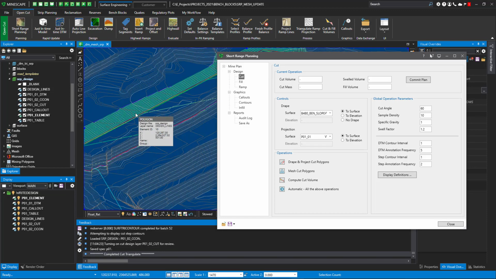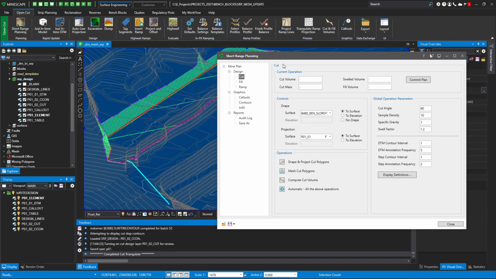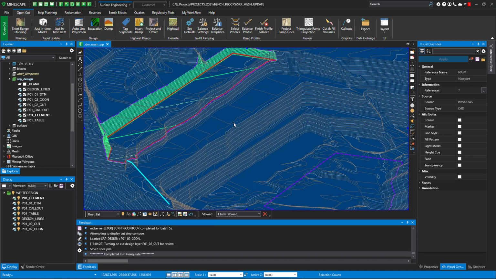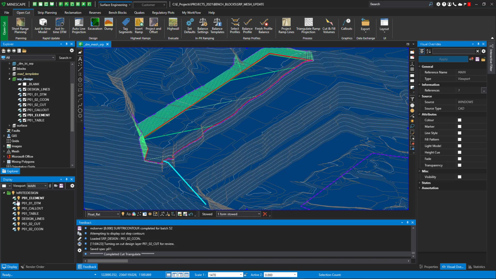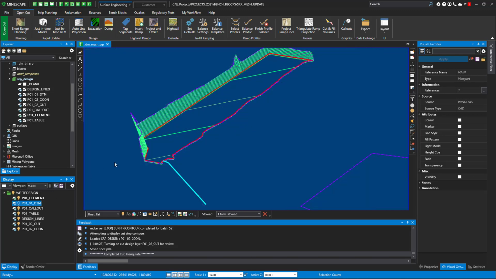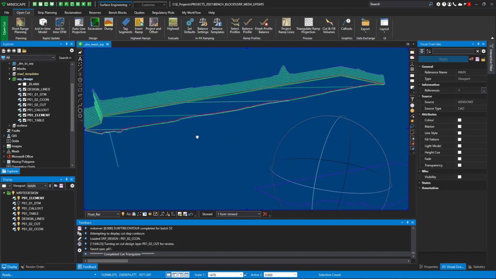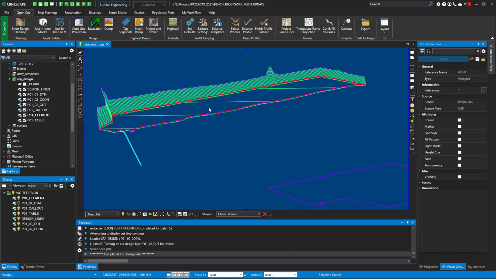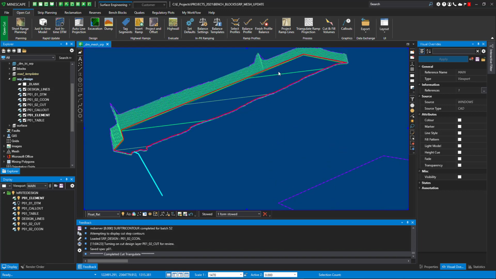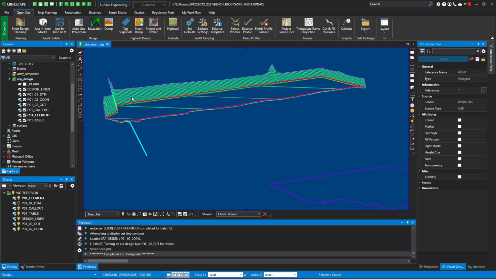So now I've got the contour. So that's what it's going to look like. If I just minimize this, and if I hide this DTM, you can see that's the cut right there. And if you notice, it's giving me contours. Those are there because there's a 1.5% slope on there. So that's what the cut's going to look like in my design.